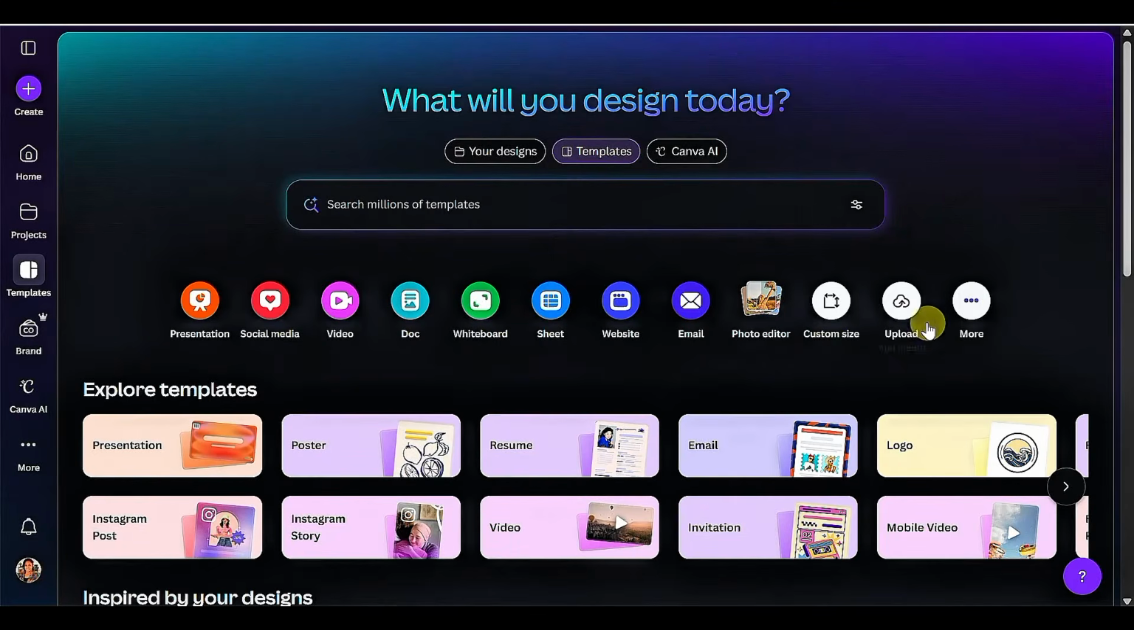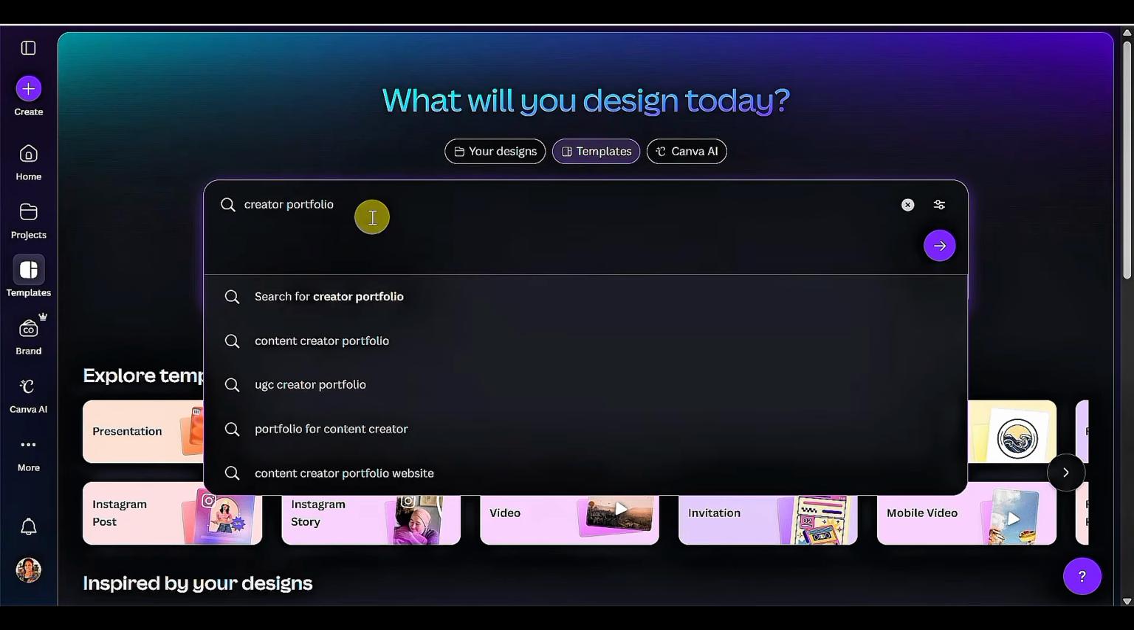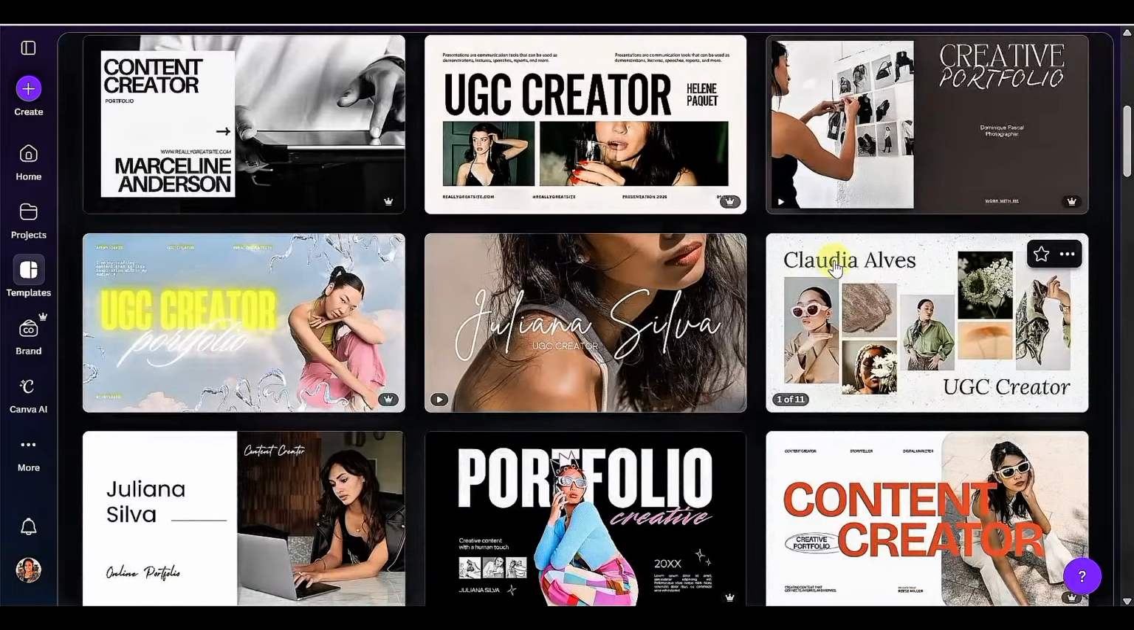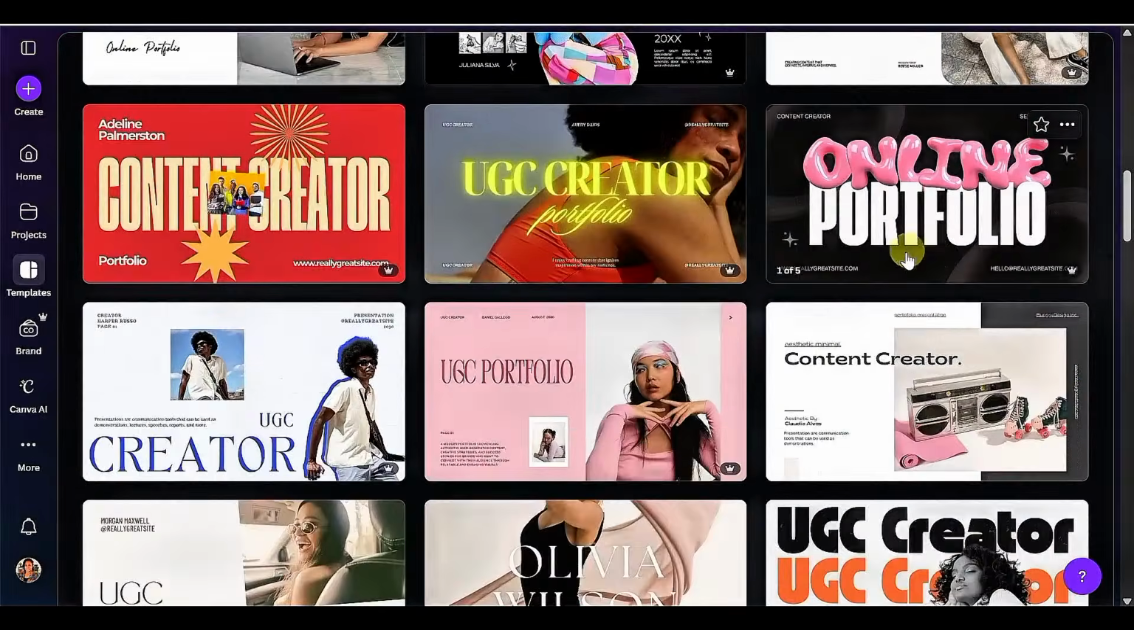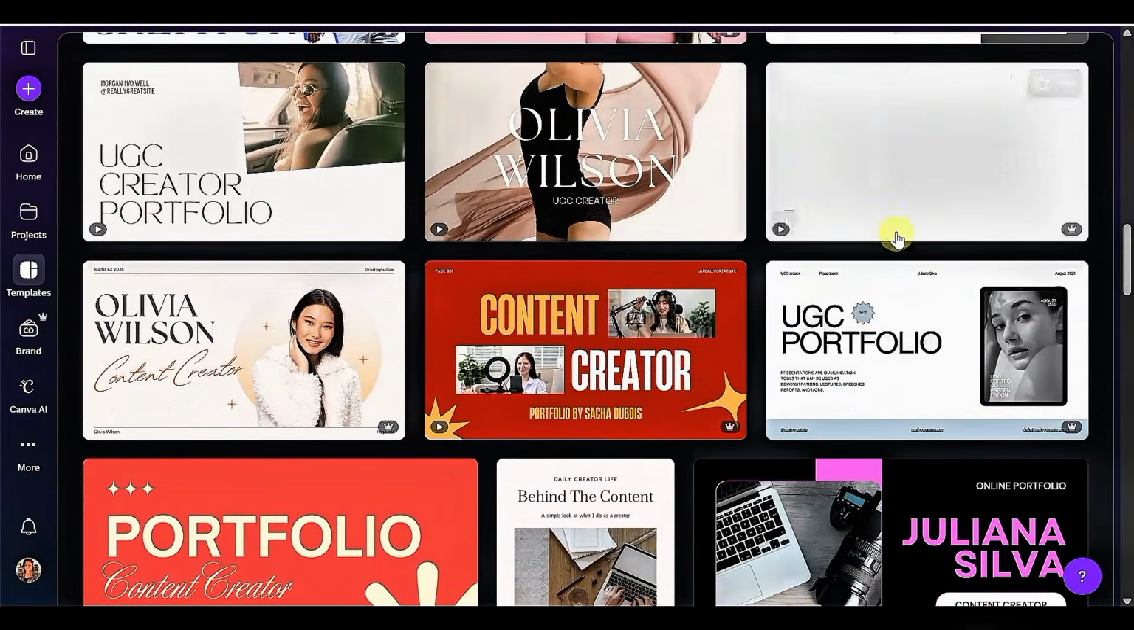To make a portfolio in Canva, first you want to come into Canva and come over to templates or search the templates. I want to create a creator portfolio and I'm going to hit enter so you can scroll and see the one that works for the design you're making.